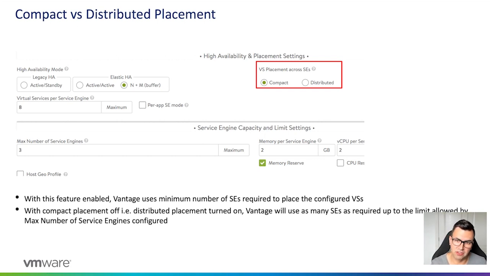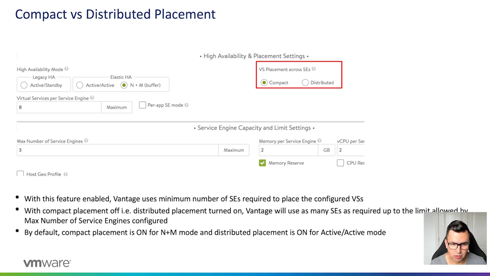Again, remember that there's a setting on the service engine group, and that setting limits the number of service engines in total that you can have. So you cannot go over that number in any situation. We always put a cap on that value. Compact placement is on for N+M, and distributed is on for active. Again, this is the number that will always limit the maximum number of service engines.